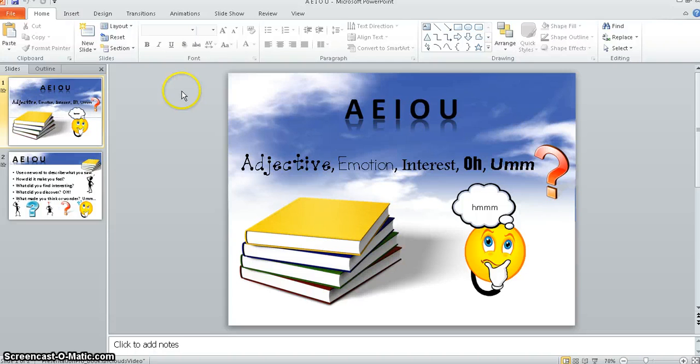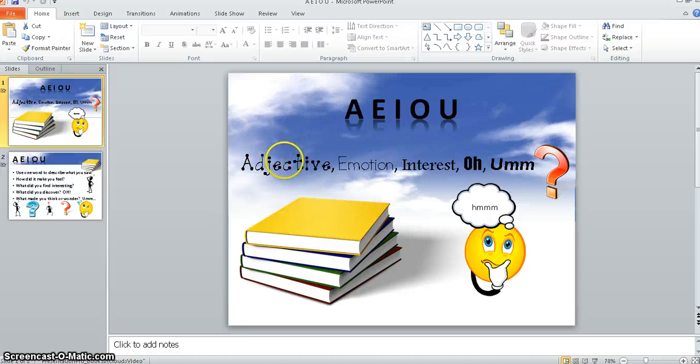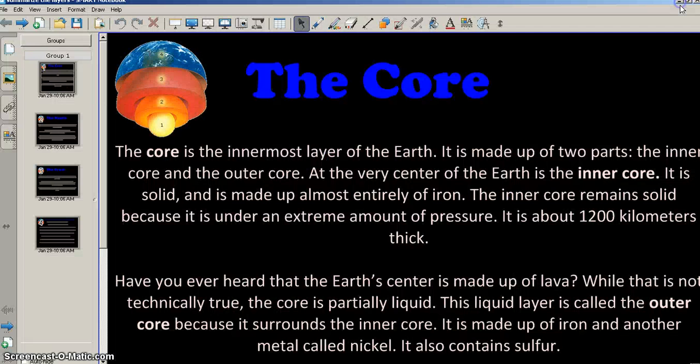You can add as many pictures. It's really quick. On one of the webinars I had this last week, the presenter said they do this in their science classes, and I found it interesting. He calls it AEIOU: adjective, emotion, interest, O, and U. So what I'll do is I'll show the kids this and explain that these are the things they're doing, and then I'll show a quick, 2-minute video clip of something, and then kind of describe it. So they're either using a word to describe what they saw, or they're describing how it made them feel. What did you find interesting? What did you discover? Or what made them think or wonder? And it's just a way to get the kids to think about what they're seeing and express it. And it's a great opener to your class, a great way to engage your kids.